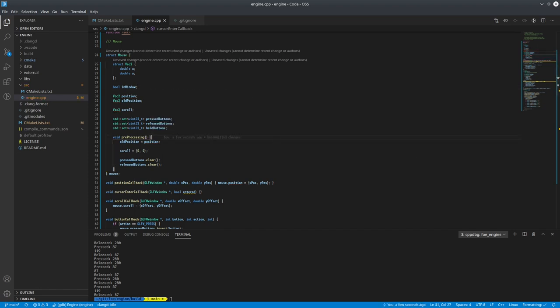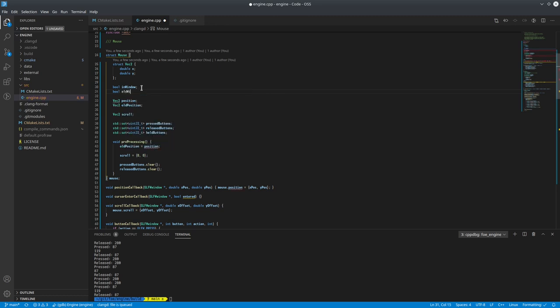I don't really know. Do I want to do any processing for this in window? It's only for when it's entering and exiting, which probably means I actually do want to have the old window position as well, so I can tell if it's just entered or just left, versus being outside of it. Old in window. Yeah.